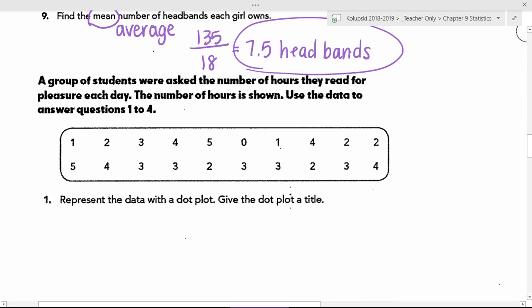Now, the rest of the questions, we're going to be creating our own frequency tables and dot plots. Now, if the directions do not say anything about a frequency table, we're going to go ahead and do it anyway because that's what we're practicing. So these directions just say to represent the data with a dot plot and give the dot plot a title. We're going to add a frequency table.